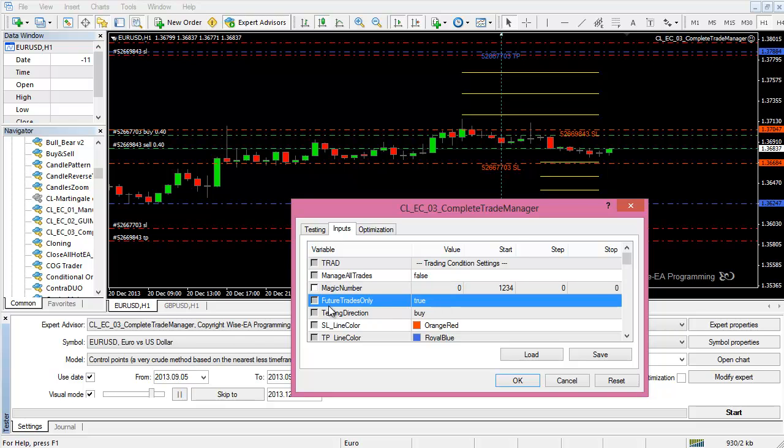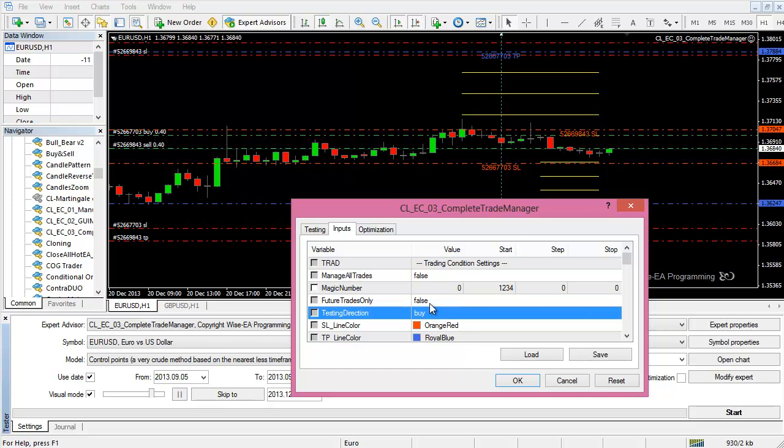Another thing we can filter is filter trades only, true or false. If this is true, the EA is only going to manage trades that are opened in the future, never trades from the past. Obviously, when this is false, the EA will manage trades even if they were opened in the past.